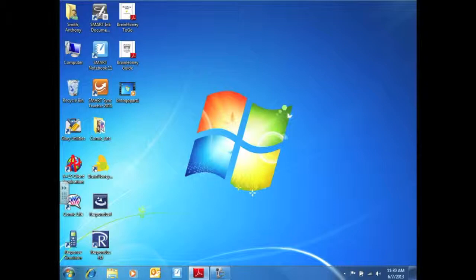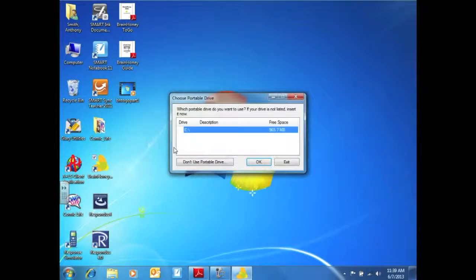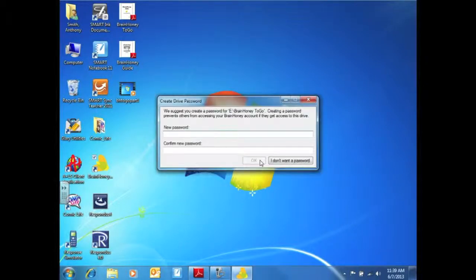Our next step is to configure this storage drive. So how do we configure it? Well, everyone now, if you're part of this program, got this BrainHoneyToGo icon. So I'm going to click it, and it's going to open up, and it's going to say choose a portable drive. I can see this is my E drive. It's the only one I have, so I'm going to click OK.